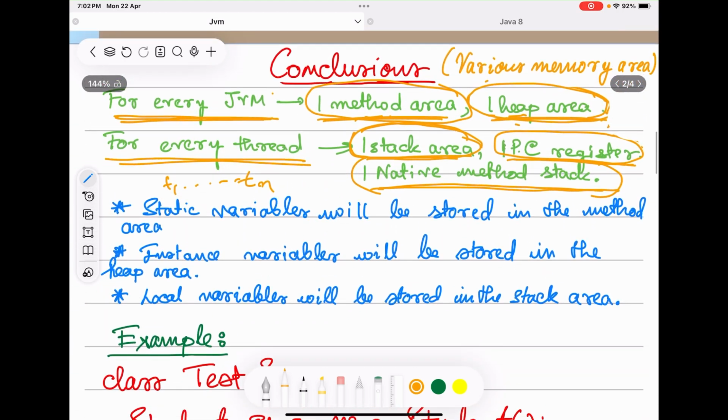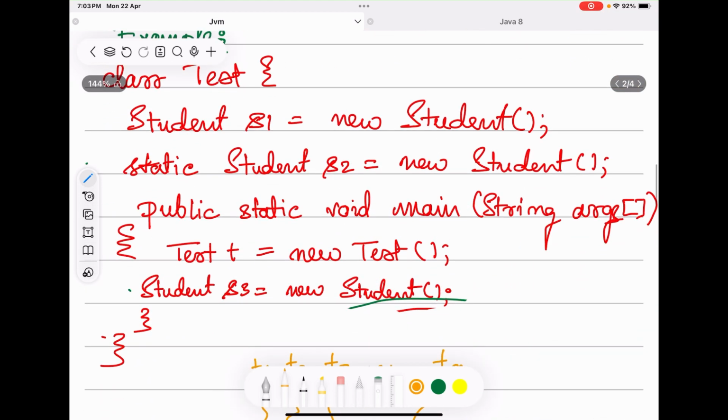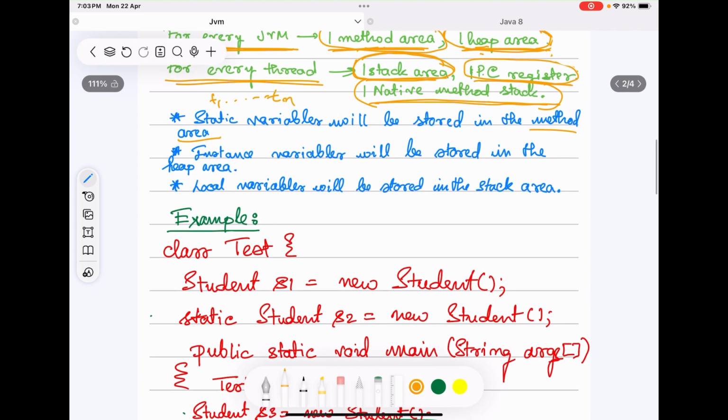Then moving on to the next point, we have already discussed this previously while we were discussing the method area. That is, the static variables will be stored in the method area. It will be a bit clearer after I cover this example also, so don't worry if it confuses you right now. Then we have instance variables that will be stored inside of the heap area.